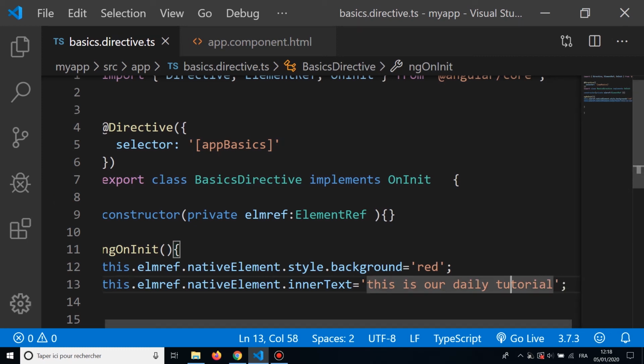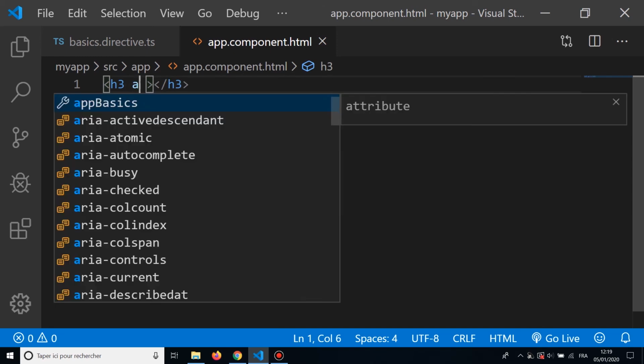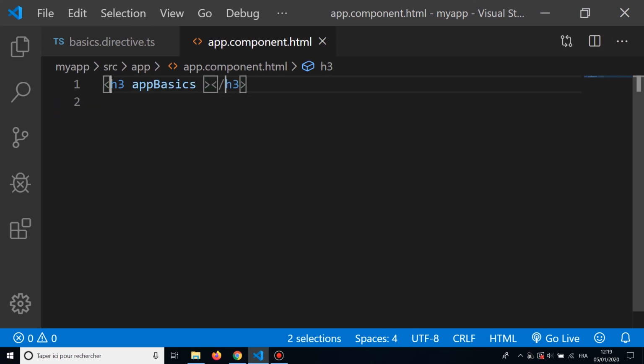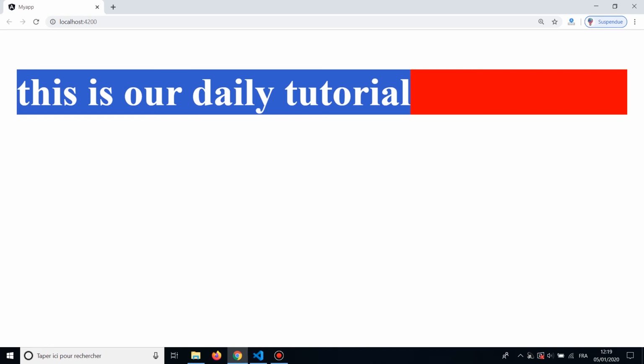Now let's go to the app.component.html. Here we're gonna add an h3, and we're gonna add our directive appBasics. Now let's check the browser, and here we can see our red background with the text that we added through our directive.